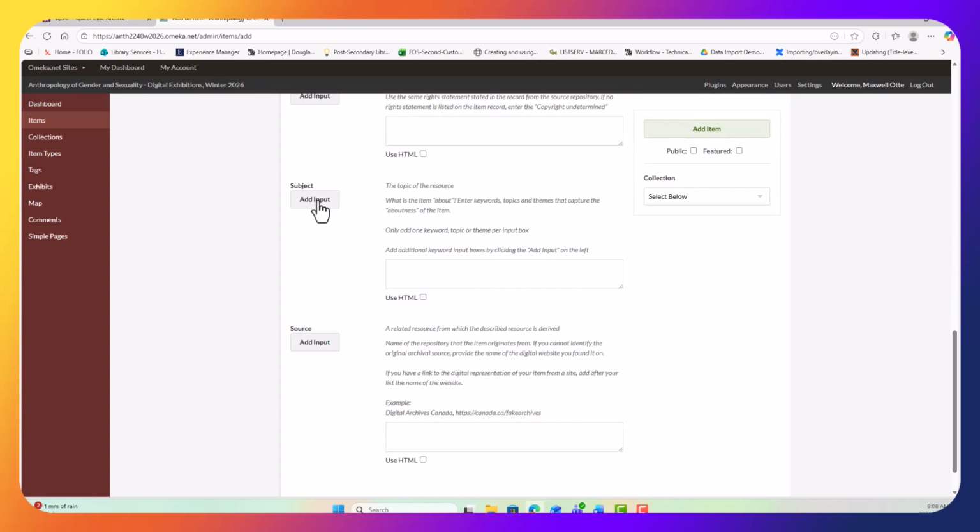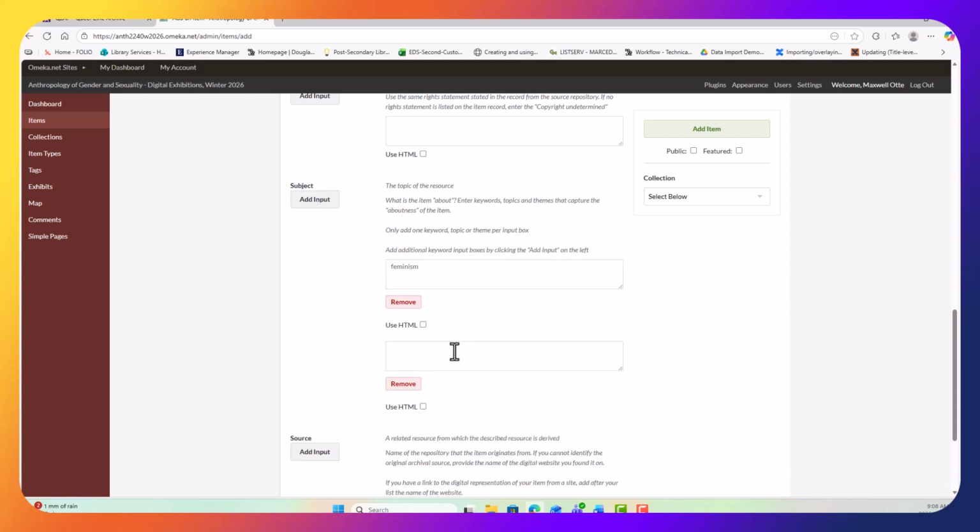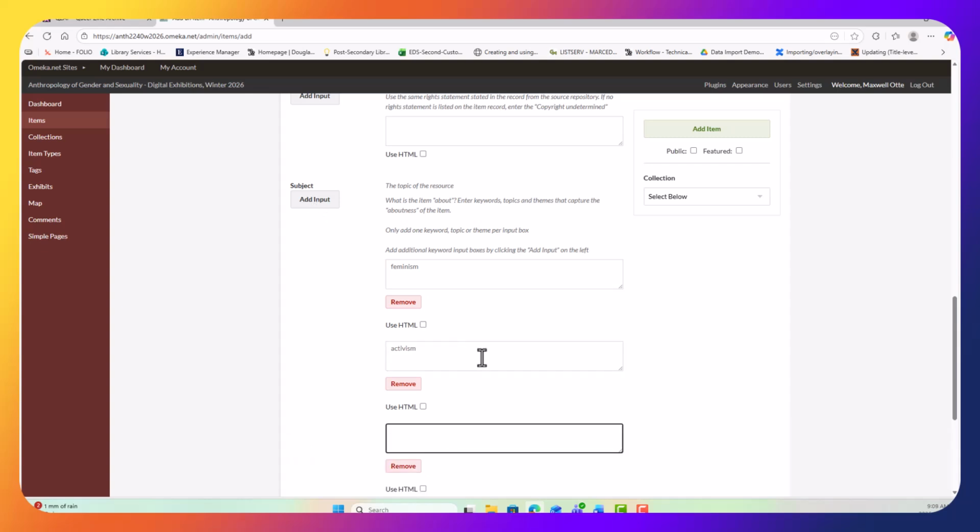When you're adding subjects, be sure to add each subject in its own input box. So say one subject is feminism, I'll click Add Input, and for another subject, I'm going to put it in a separate box.